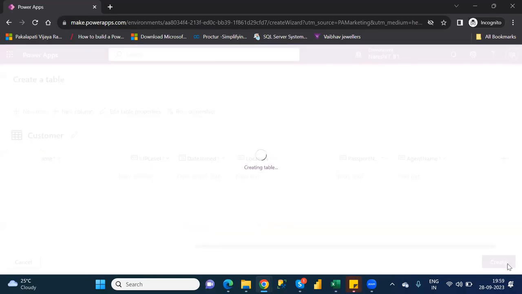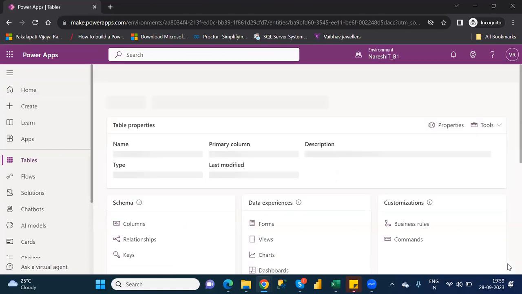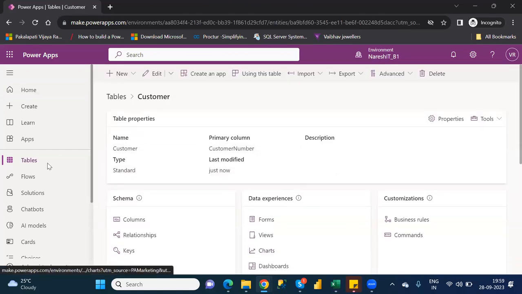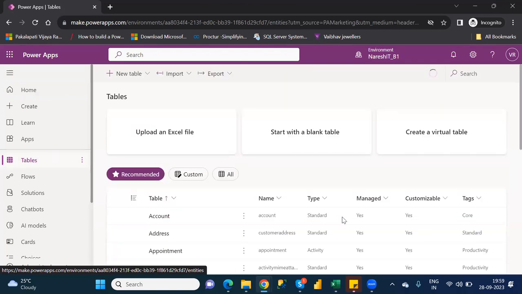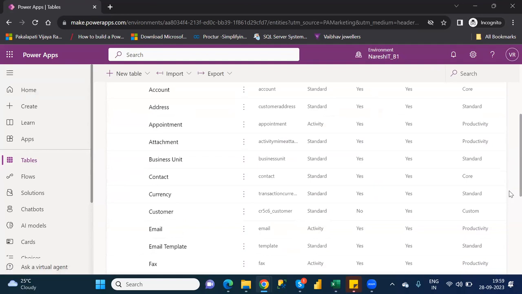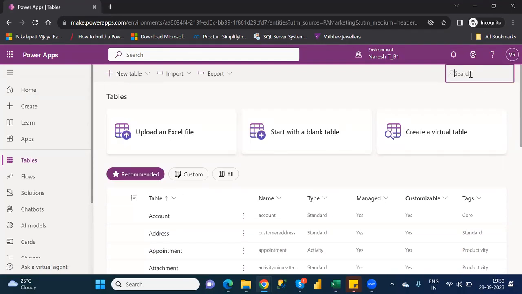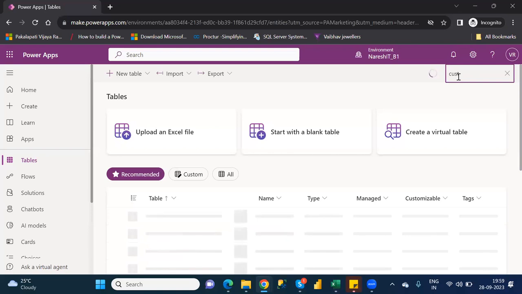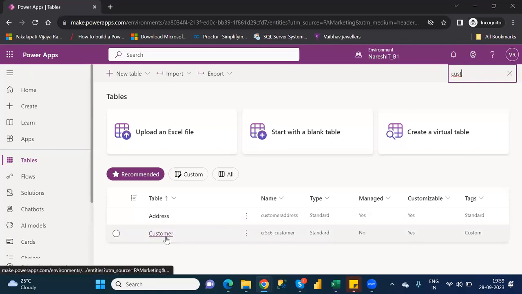So once it is created, the table, that means whatever columns are there, everything will be created under this customers table. Let's go to that particular one, tables. In the tables, you will see this customer related one, maybe sorted in alphabetical order, or else you can search in the search box, like I want to see the customer. See here, this is the table, right? So click on this one.